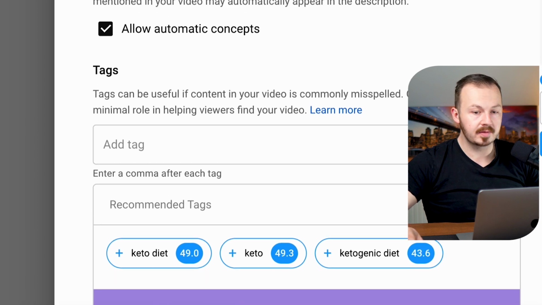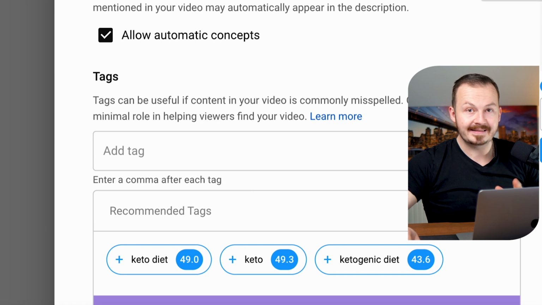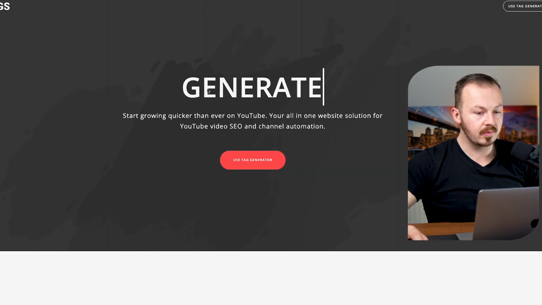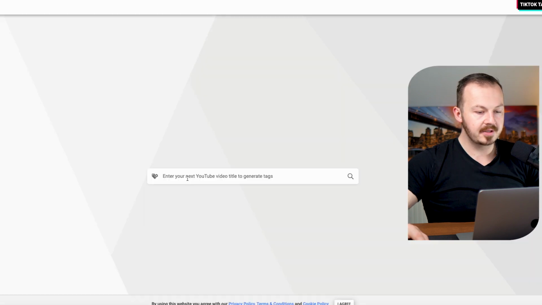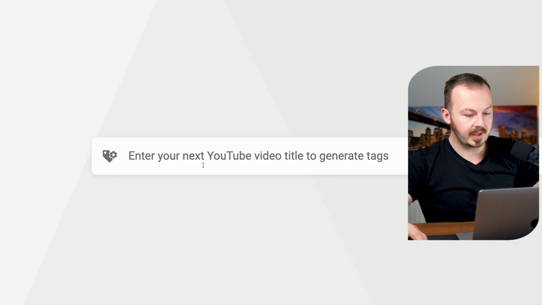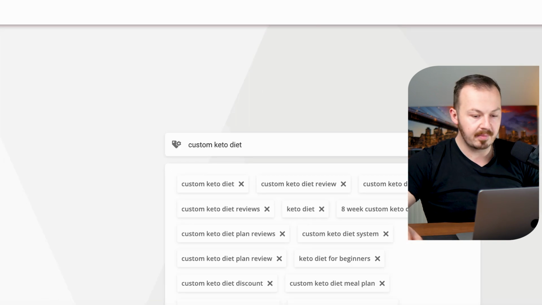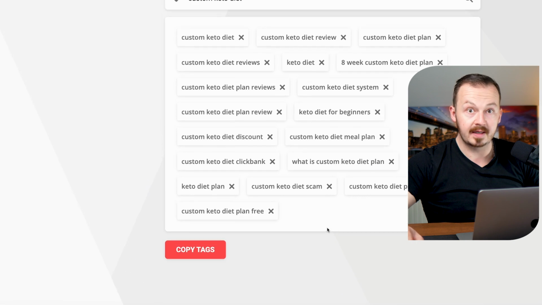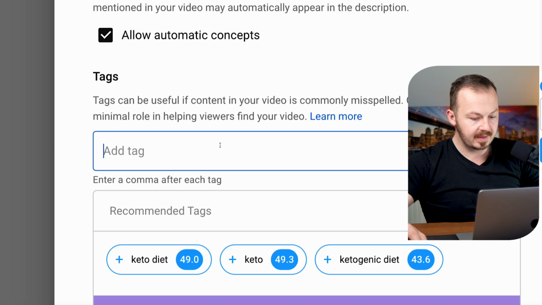Now to do that, the easiest and fastest way is to go to rapidtags.io, click on use tag generator, and just type in there the theme of the product you are going to be promoting. Just like that, click on search, and this is going to generate a bunch of keywords that are going to be relevant for the product and for the video, and you can just copy them easily and paste them into this field.